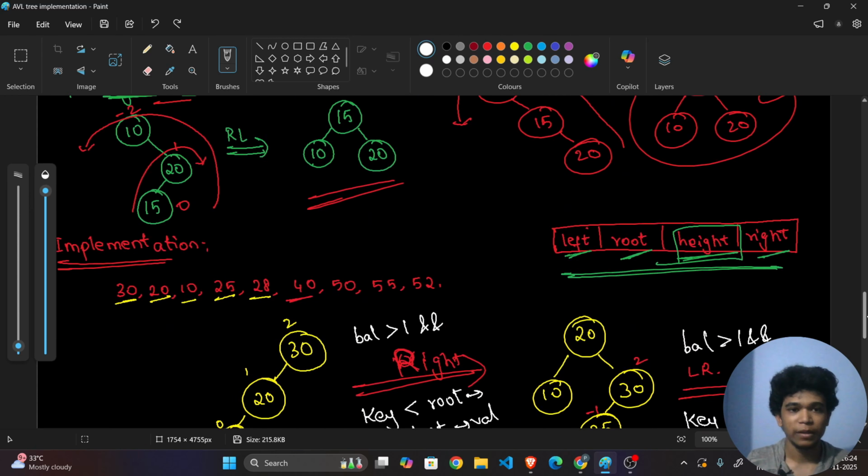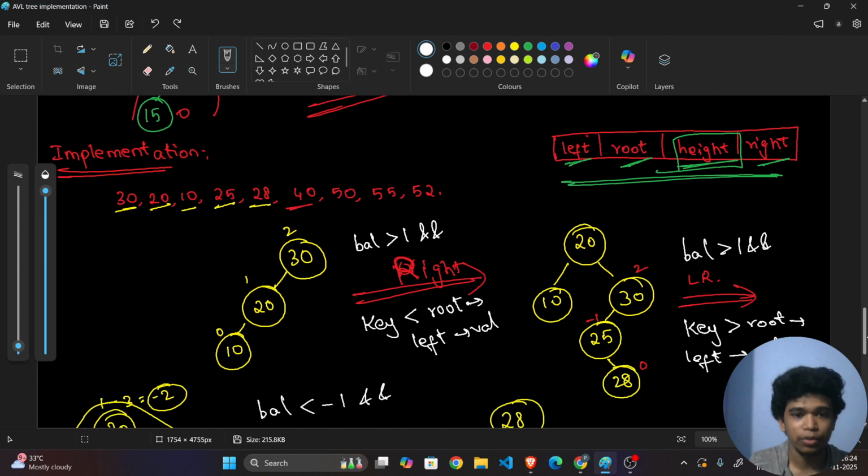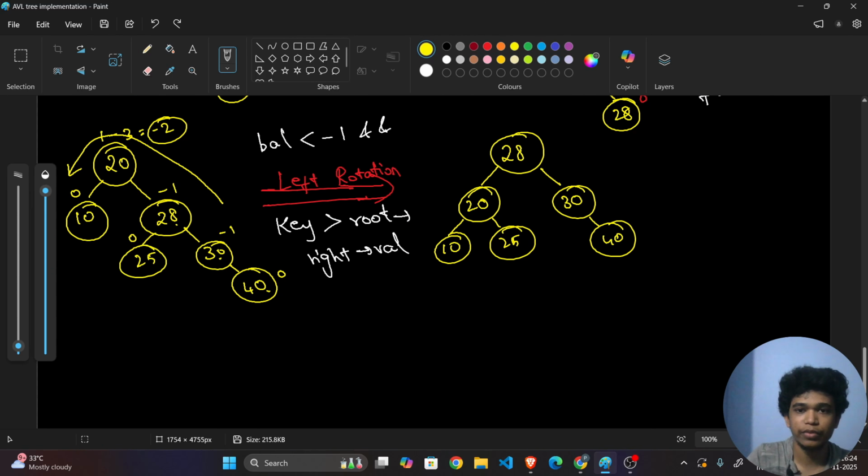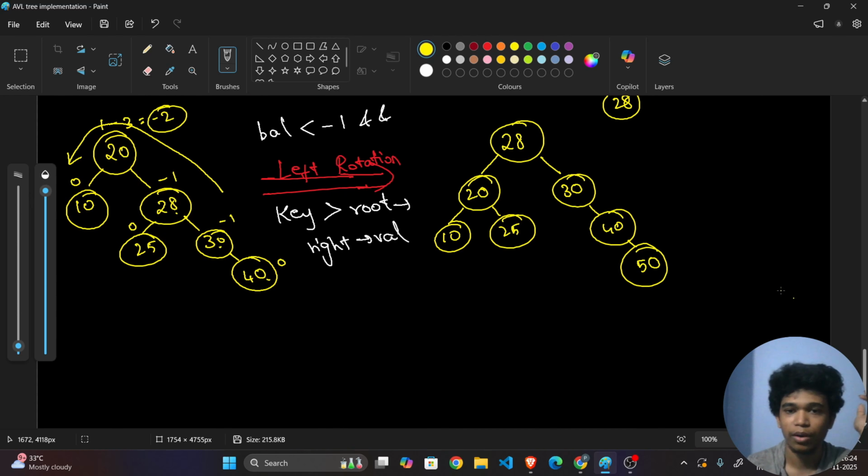Now the next thing is we want to insert 50. 50 is greater than 28, greater than 30, greater than 40, and 40 doesn't have any right child. So just insert it here as 50. Now I hope you understand this. What is the balancing factor here? It is 0. Here it is 0 minus 1, which is equal to minus 1. Here it is 0 minus 2, which is equal to minus 2. So at this particular point, it is not balanced.